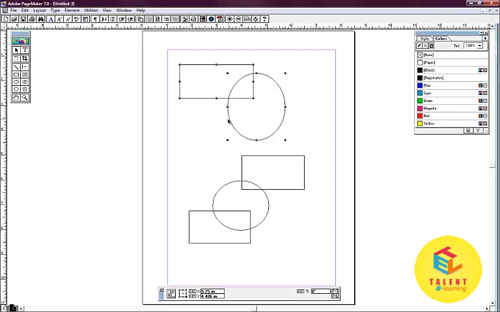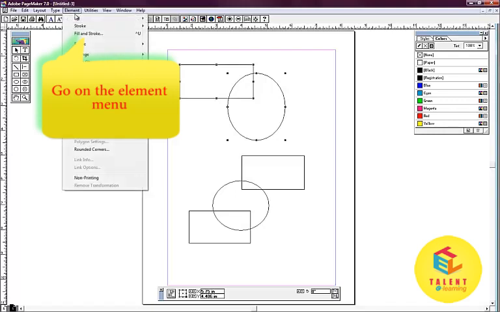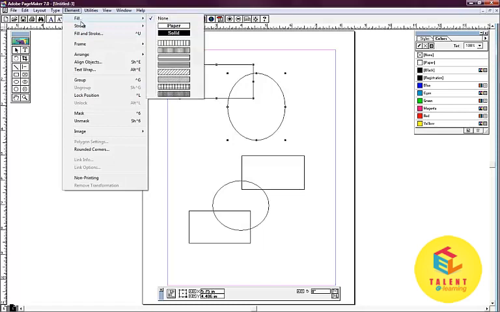Now, to view the various options and the various things that we can do with the objects, we have to go into the element menu. Click on it. There are various options available, as you can see. We will be briefly seeing each of them.